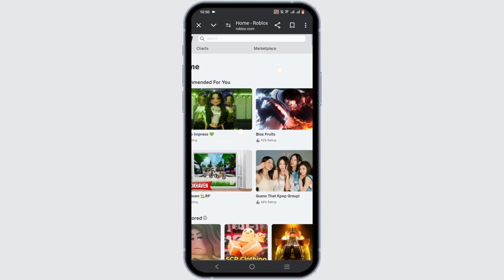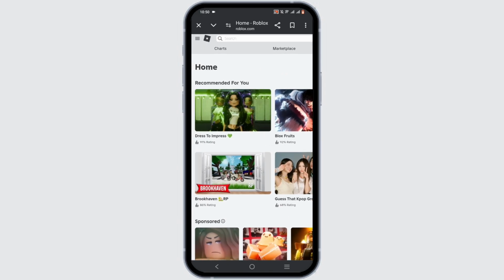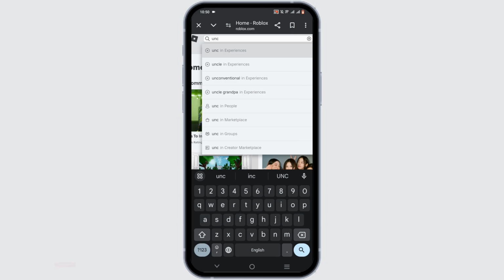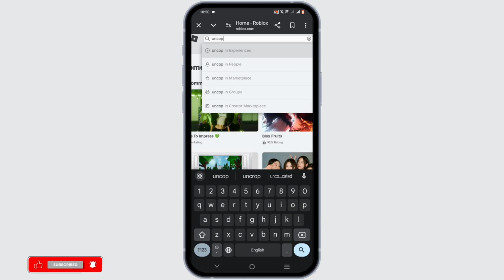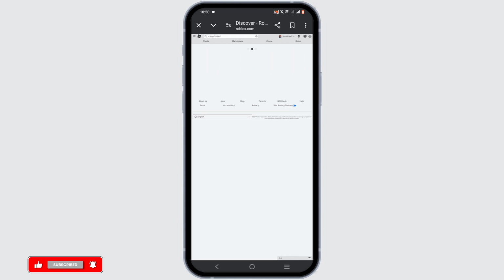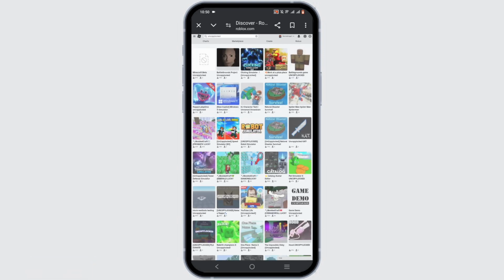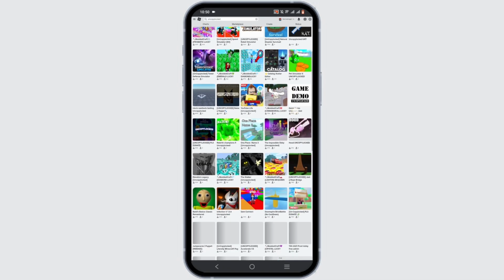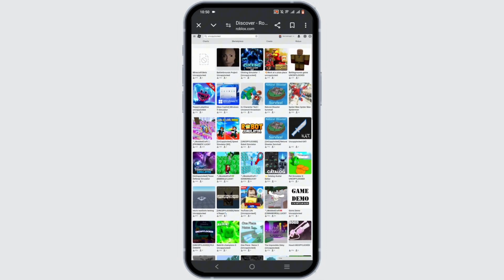After, in here at the very top of the search bar in your Roblox, go ahead and search for "copy locked". You will find various editions of the games which you can directly copy and play within Roblox. You can just select any of these games that are suggested to you.